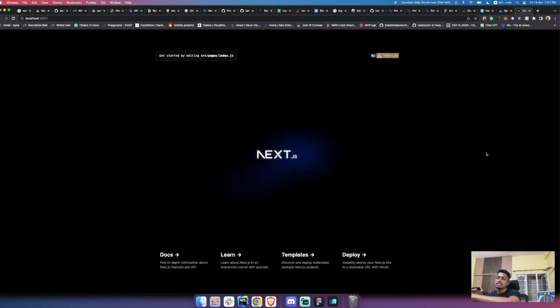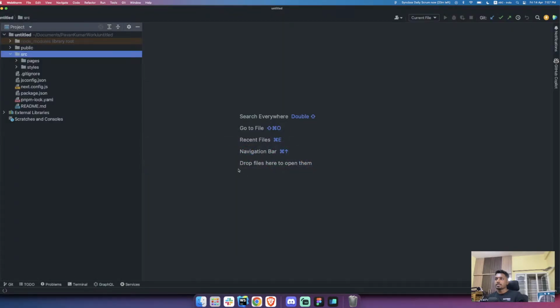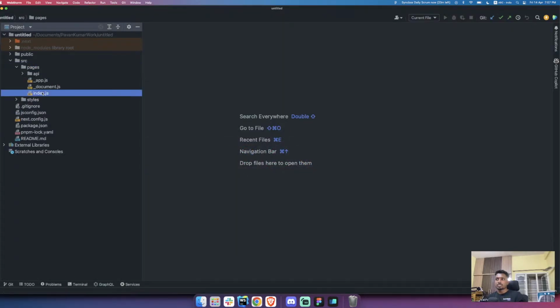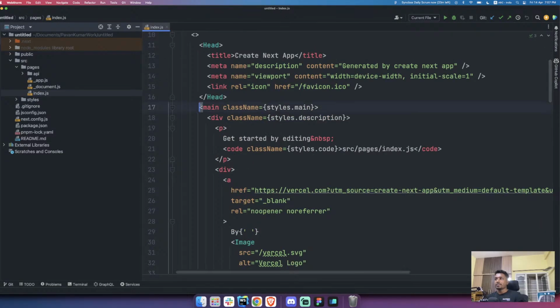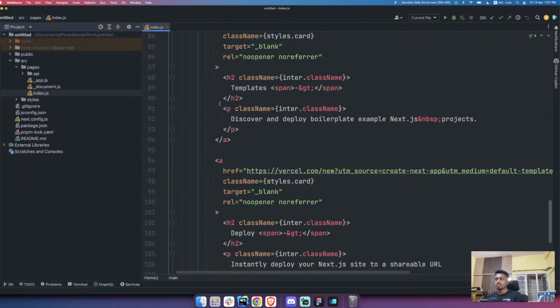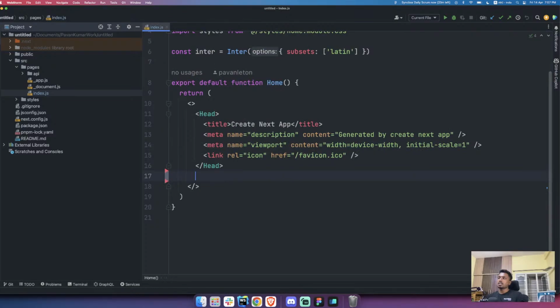Now we have to remove all these things. We don't need them. It's just a basic getting started guide from Next.js. We'll do some cleanup and then we'll start building our dashboard. So we'll go to pages and index.js and remove everything here. We'll keep the head and remove everything else. We'll just say my dashboard. The description says generated by create next app. We'll just say design to code.